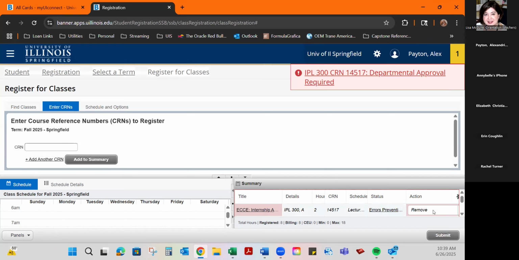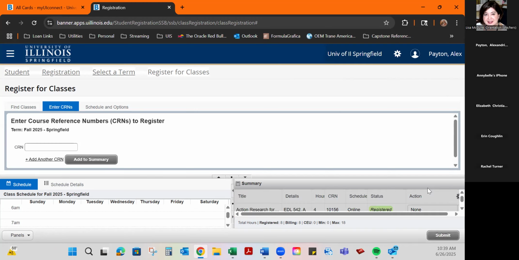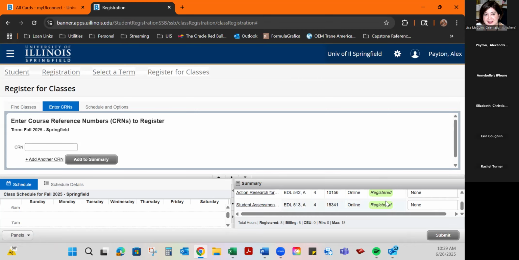And then, so I'm just going to remove it. In the meantime, while you're waiting for that approval, you can just hit remove and it'll be set. If all your classes are green like these, you are all set to go. You've been registered for them. As long as you hit submit and they're green, you are all set to go.